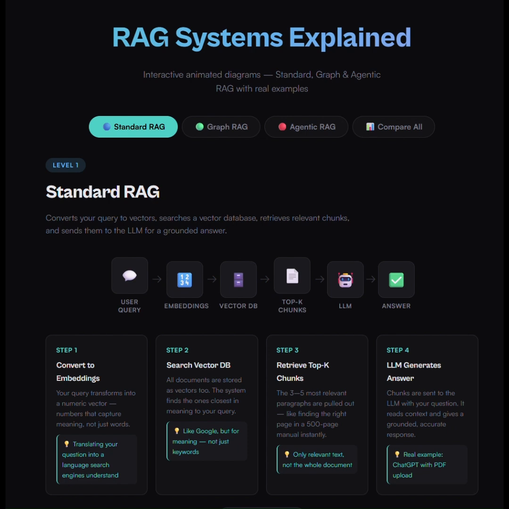Step 4. Send it to the LLM. Those chunks get sent to the AI along with your question. The AI reads them and gives you a grounded, accurate answer, not a hallucination. Real world example? This is exactly how ChatGPT with file upload works. You upload a PDF, ask a question, and it finds the relevant section, not the entire PDF.